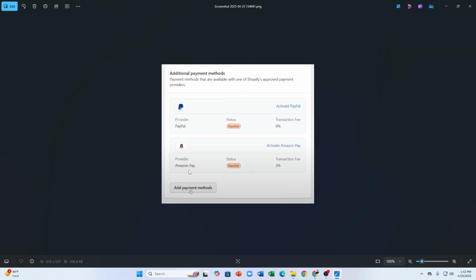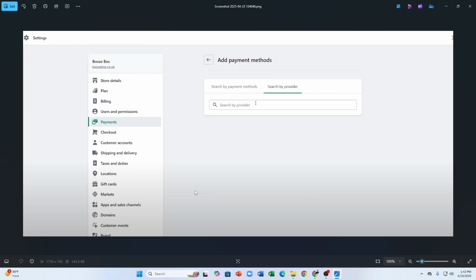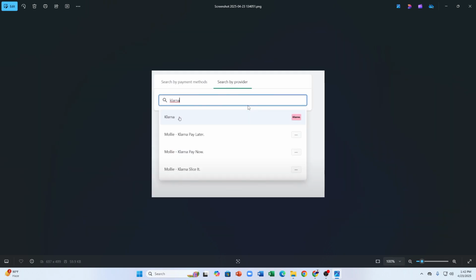here you can see this option called add payment methods. You have to tap onto it in order to add Klarna to your payment method. On this search bar called search by provider, you have to tap onto this mini search bar. From there you have to search Klarna.